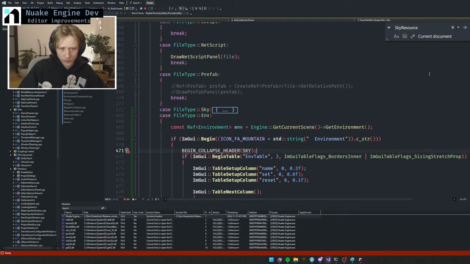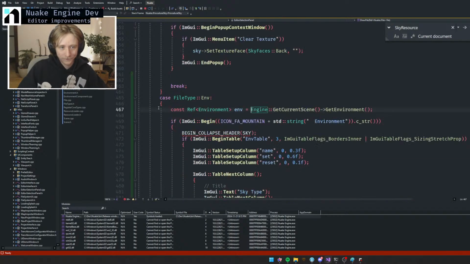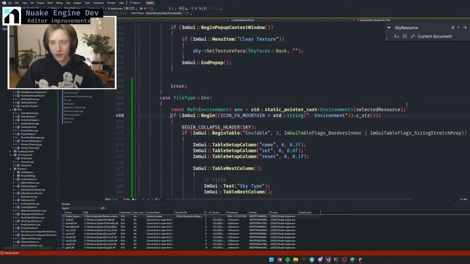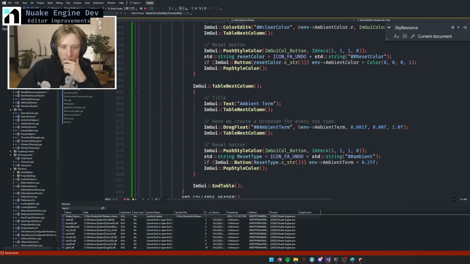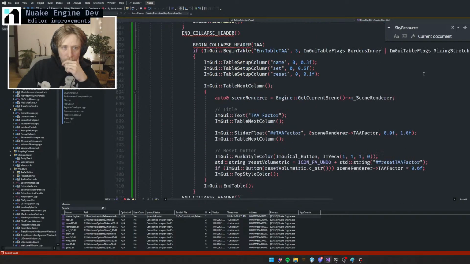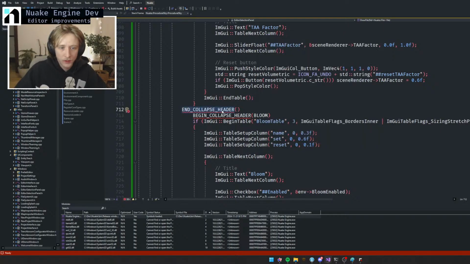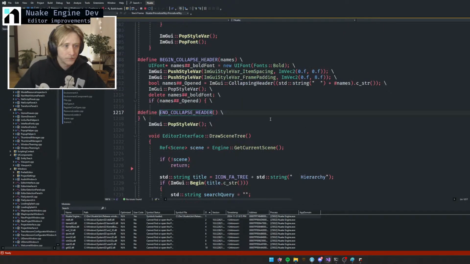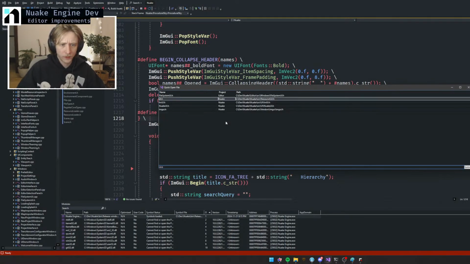We have some errors. Guys, we have some errors. Where are the errors? Oh, it's just missing those goddamn macros. Which I think I'm gonna move into the UI header.